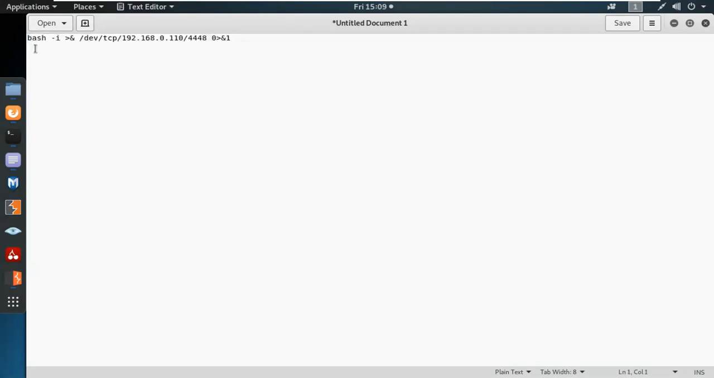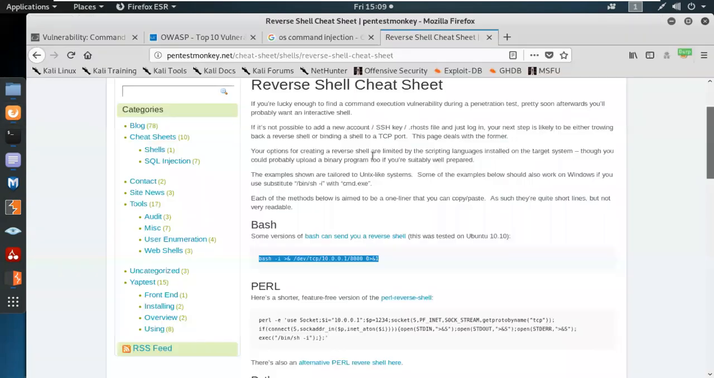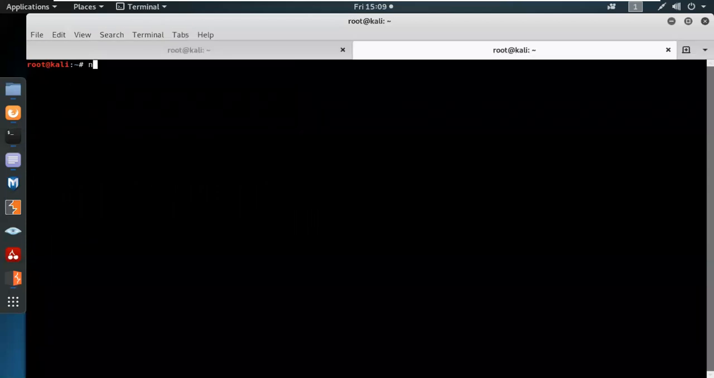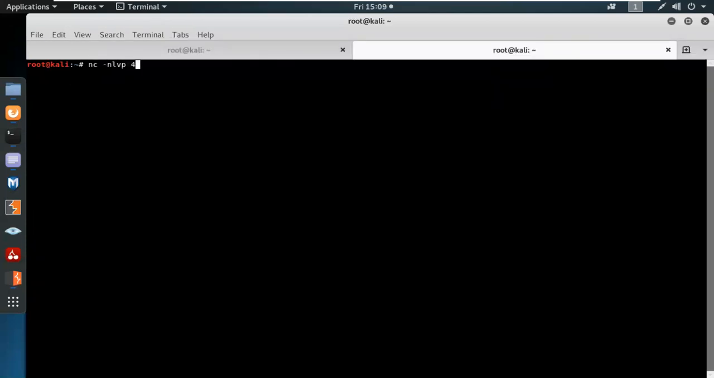And before that, let's give a value. Will this work or not? Before the execution part, let's use netcat: nvlp 4448. N for numeric for IP address, L for listening, V for verbose, and the port number that we're gonna use over here.